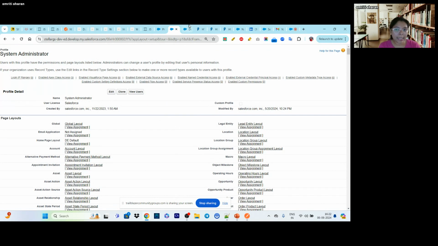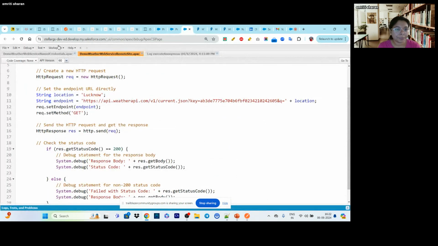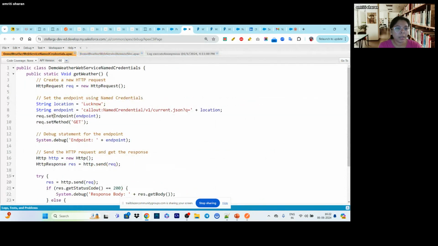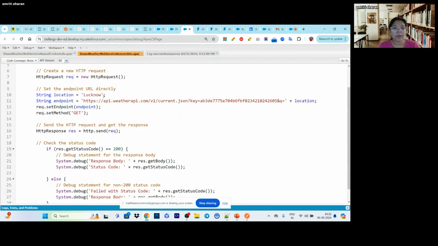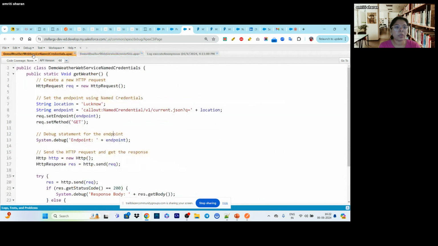Now that you have done that, you go to the developer console. So we have the demo weather service named credentials class. The difference was that earlier I was putting the complete base URL, showing the key. Now we don't have to worry about that. We will be saying callout named credential name. So let's check the name we have put.